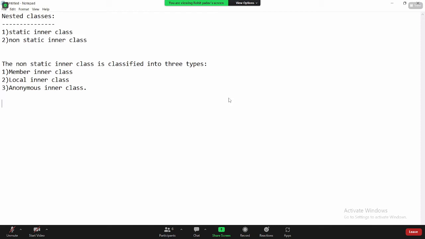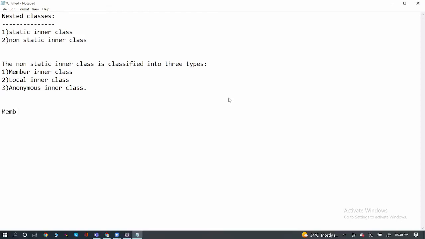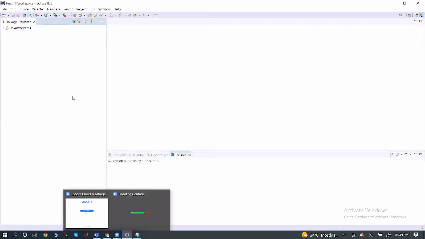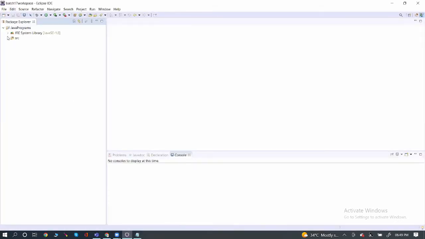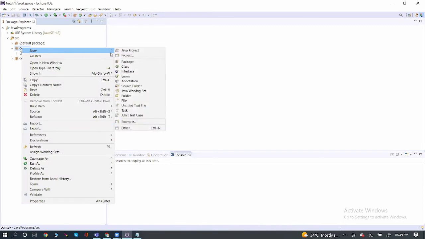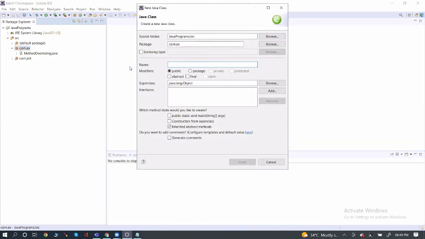Okay. So what is a member inner class? Why do we require a member inner class? How can we write it? Let's write a few programs. Consider we have a package here. I'll right-click and create a package named nested classes.